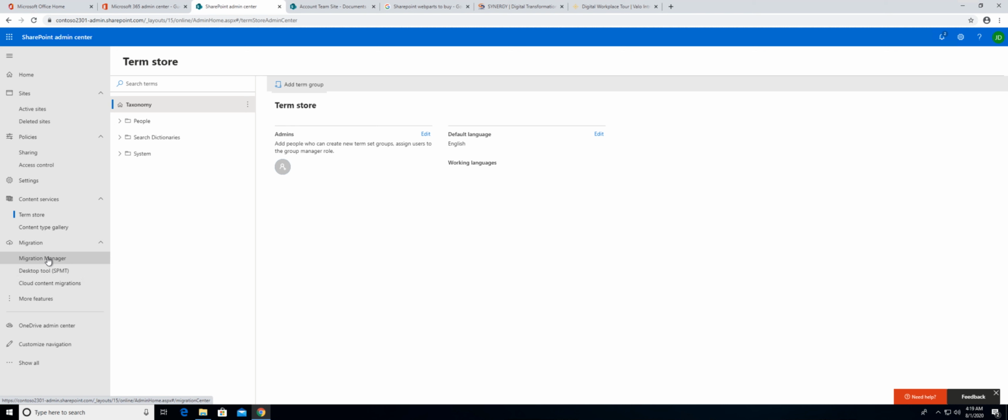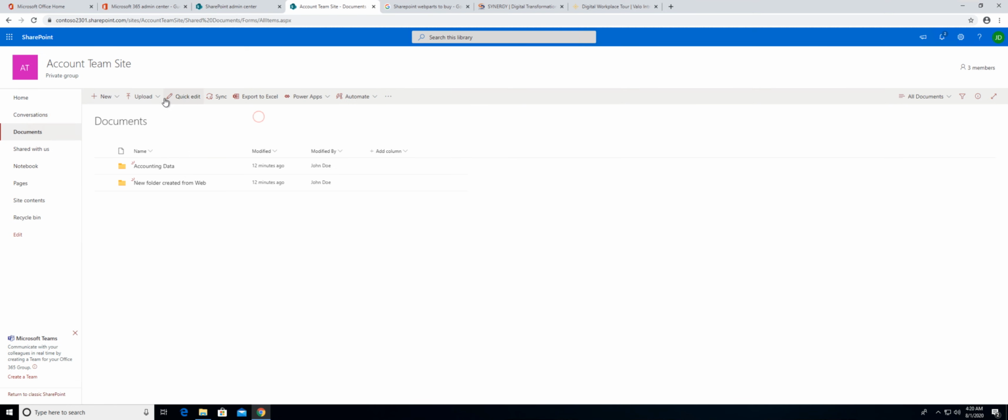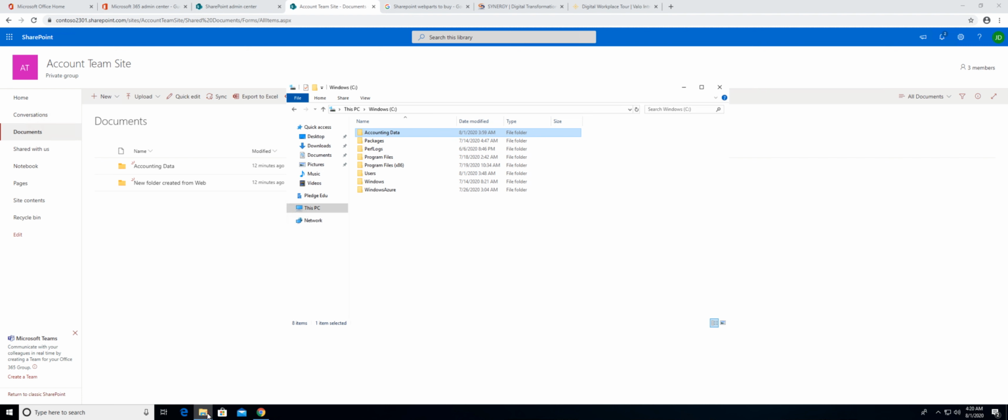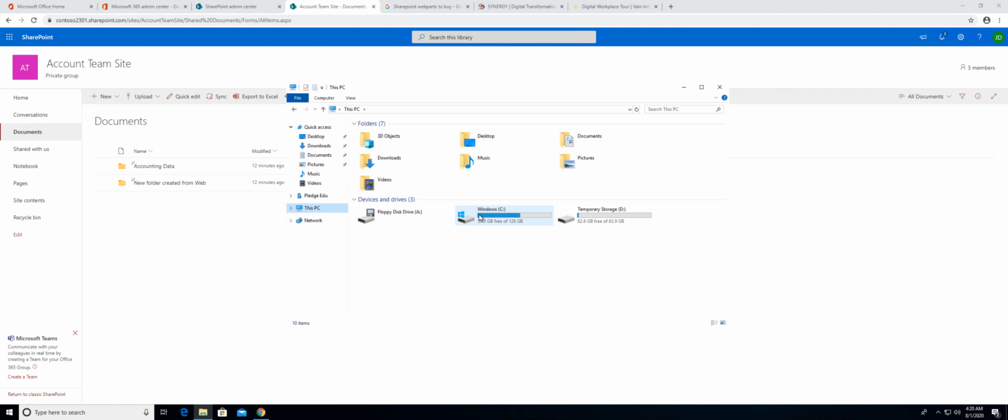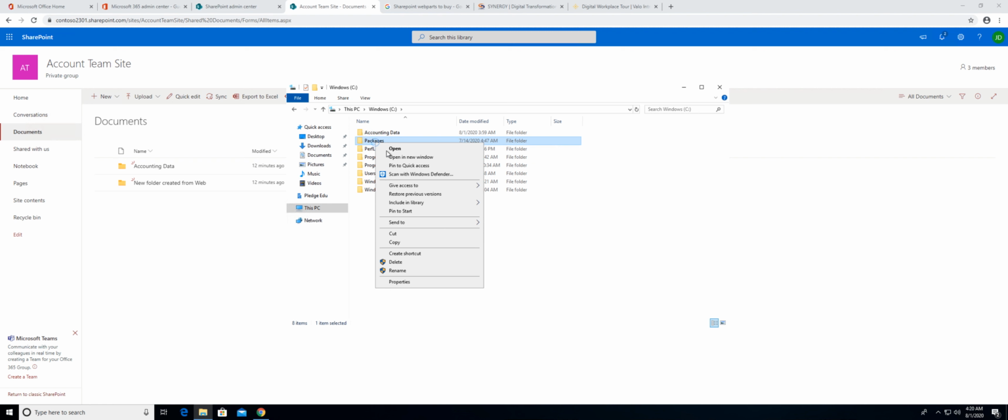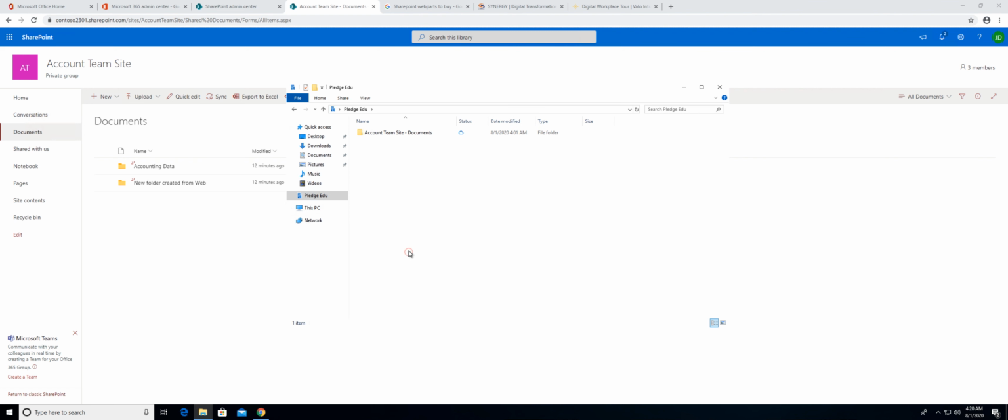Migration manager. So I told you one of the options for you to migrate your data to Office 365 is very easy. You create the document libraries like I created here on this site, and you sync it to your PC like I have synchronized here, and now it is available on my PC. And let's say if the data was available on my PC, I will just go ahead and copy these folders and migrate it over here, and this will get uploaded.